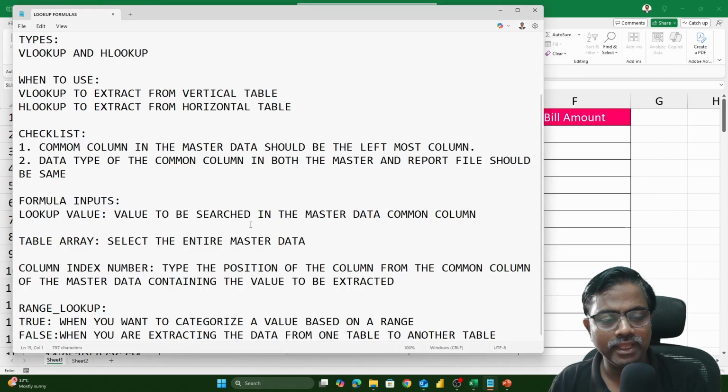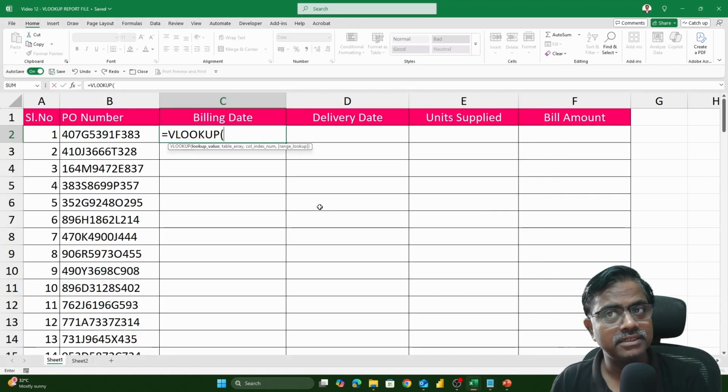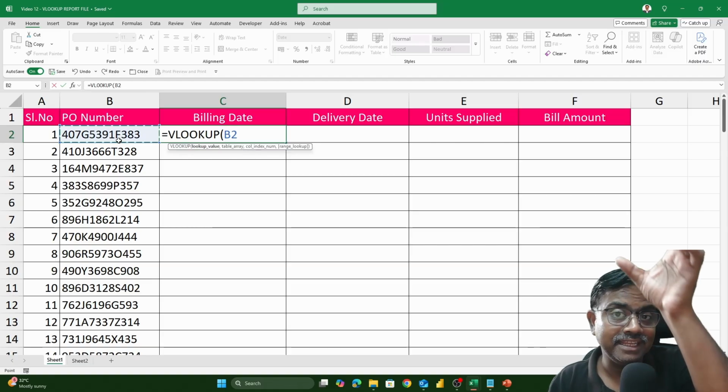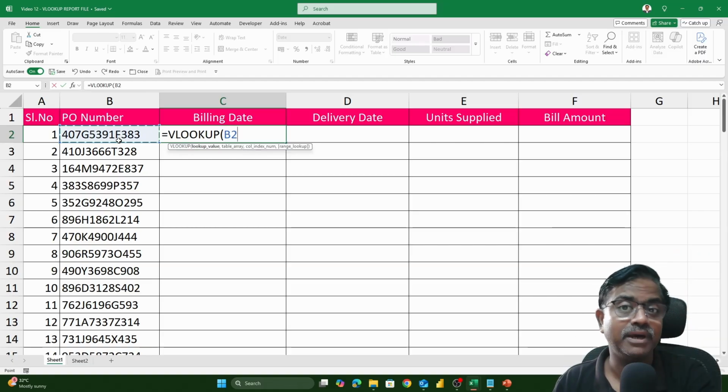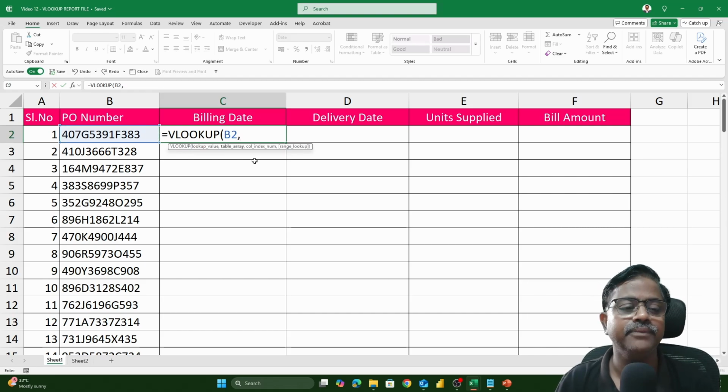Lookup value: the value to be searched in the master data common column. So in the master data common column, which means in the master data PO number column, what is the value I want to search? Well, obviously I want to search this PO number. So I want to search this PO number in the PO number column of the master data. So the lookup value is nothing but the value which I want to search in the common column of the master data.